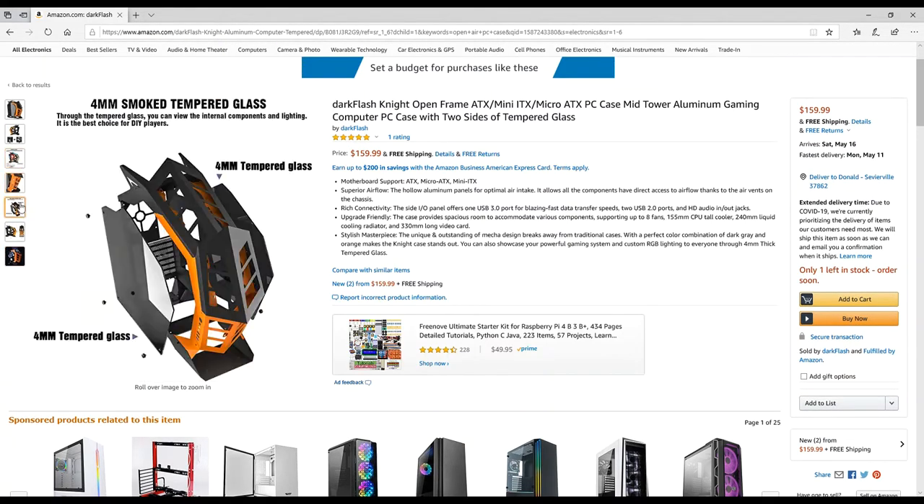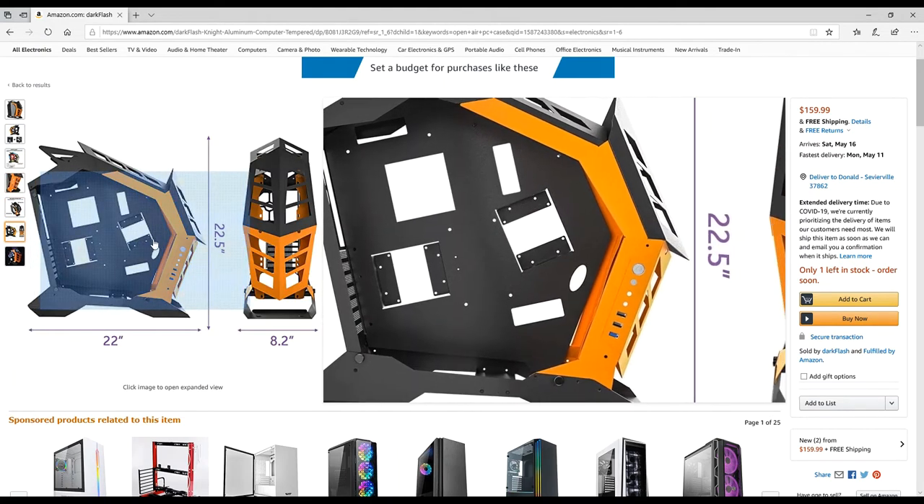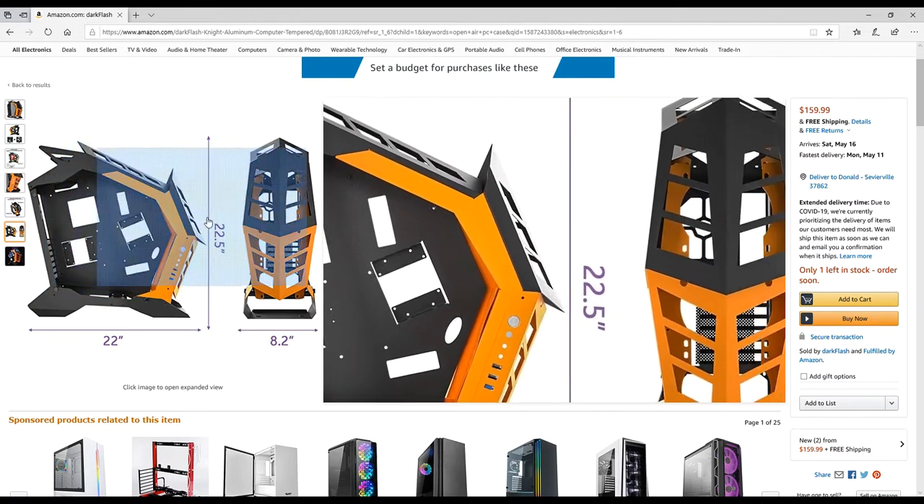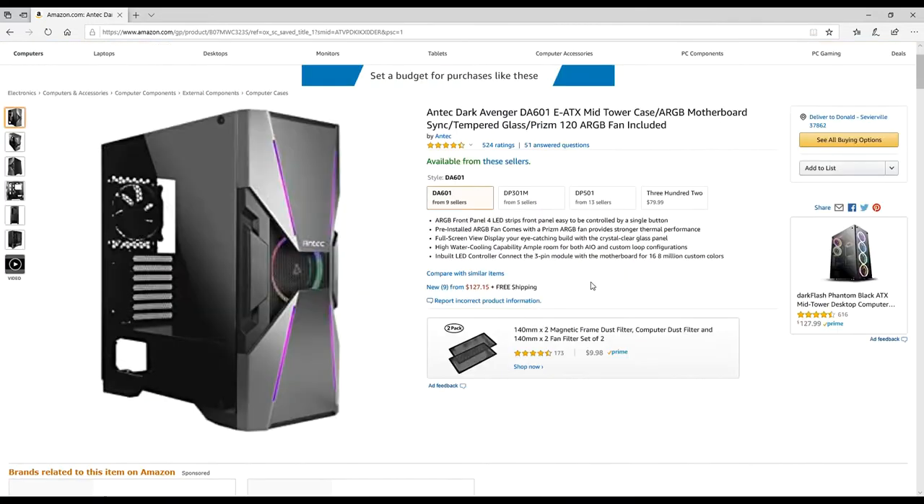I just like the look of it. It looks a little different than some of the other cases that are out there, but I mean, it has room for just all kinds of mad scientist things that I can do to it.